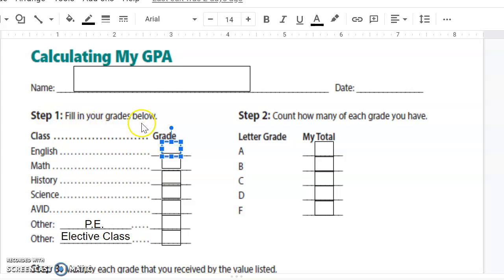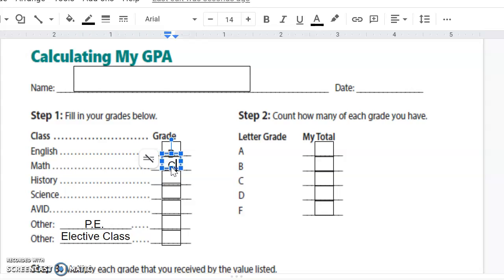So step one, you're going to fill in your grades below. We have all 7 of your classes. English would be your language arts grade, math, history, science, AVID, PE, and then whichever other elective class that you have. So I'm just going to put in some random grades here. I'm going to say I got a B in English, a C in math, an A in history, an A in science, a B in AVID, an A in PE, and a C in my elective class.